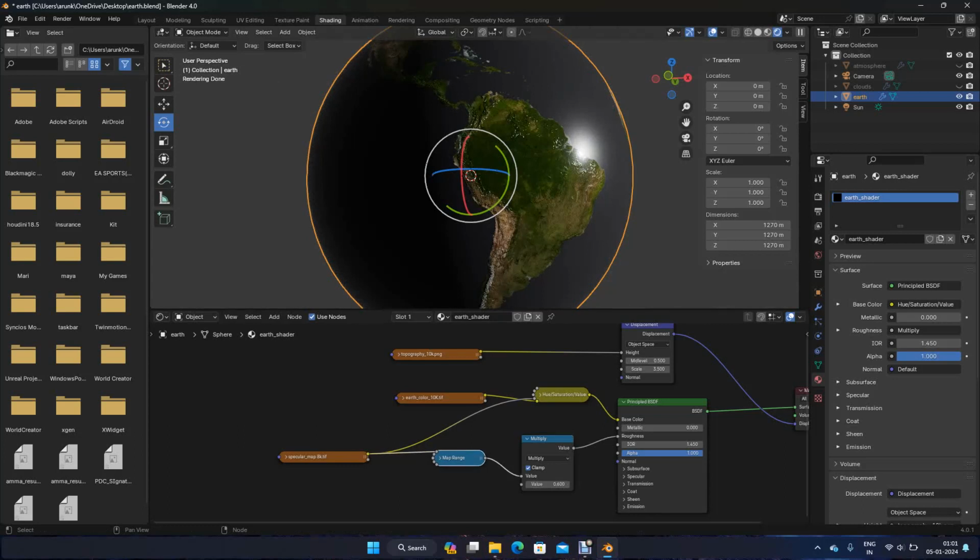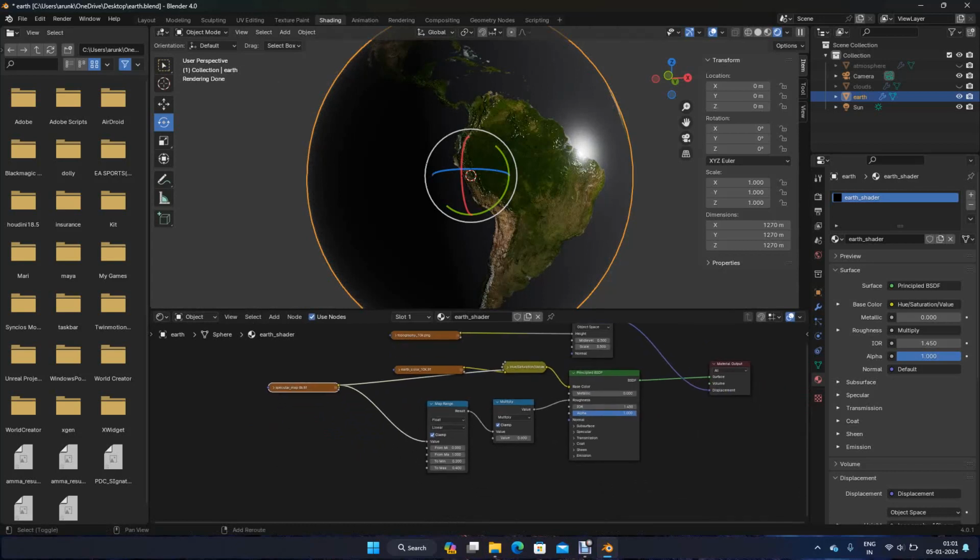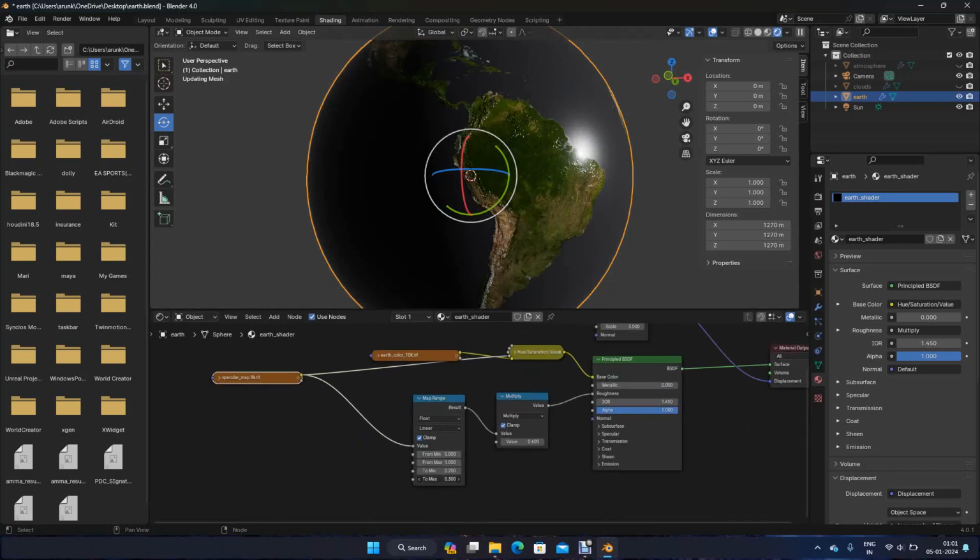Adjusting the map range too. So both nodes in combination, with adjustment of the values, give you the right result. You can see it on the screen. Yeah, that seems to be great. It is not affecting the land area as much as it was. At the same time, it gives a kind of glossy effect over the sea area. You can zoom in and find it out.